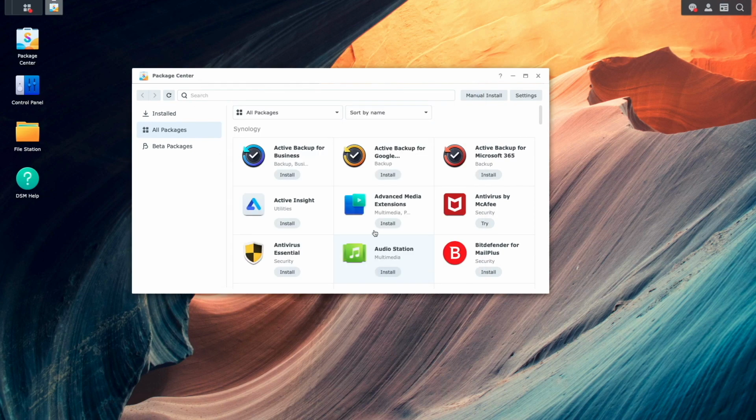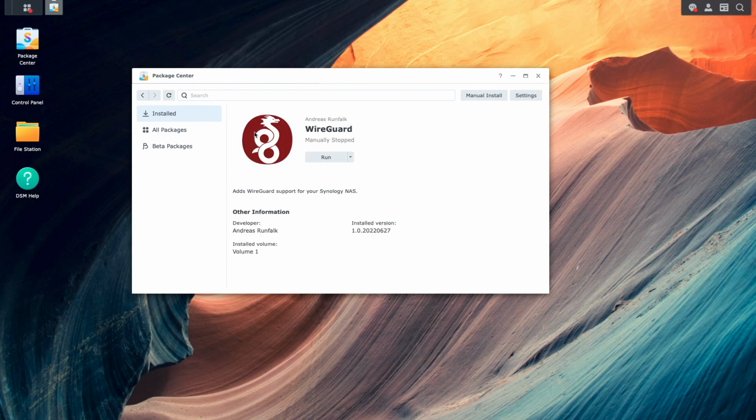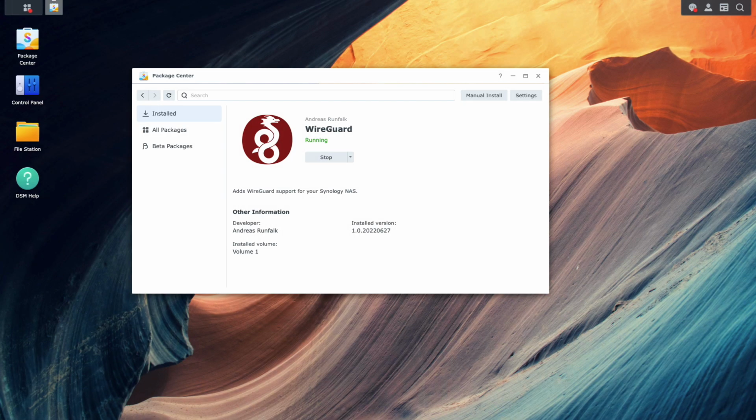At this point, Wireguard is installed, but to start Wireguard requires the command line, so I'll bring up my SSH session to my Synology NAS once again. I'll run sudo -i to log in as the root user, then issue this command to start up Wireguard. Now, back in DSM, we can see that Wireguard is running. And to configure Wireguard further, you want to check out either of these videos listed here on screen to continue setting up your Wireguard install.